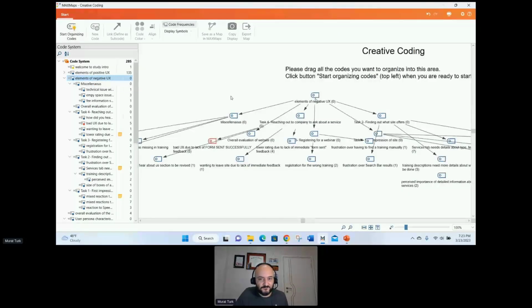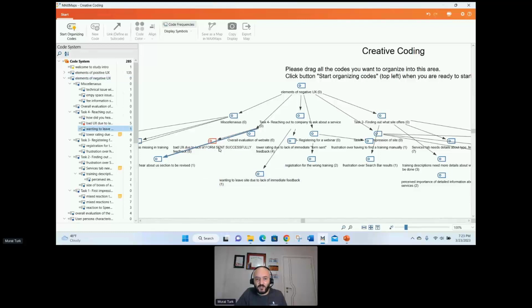So here you see lots of different relationships, right? Here I can just organize them however I want. I can just right click on one of the codes, and then I can remove the code from the code system, add a memo, or do different things. So let me start organizing the codes just to show you how it works.